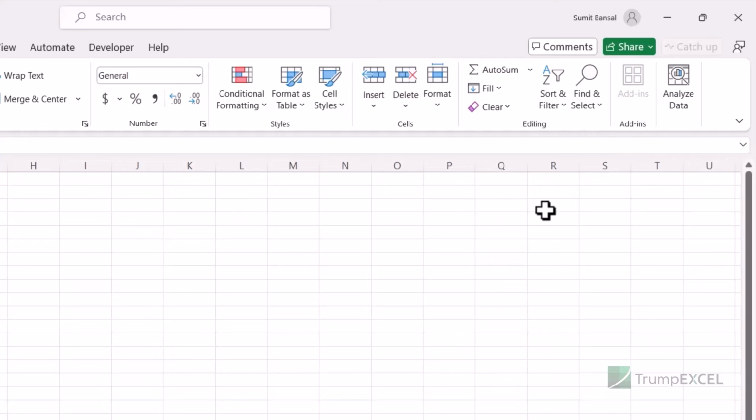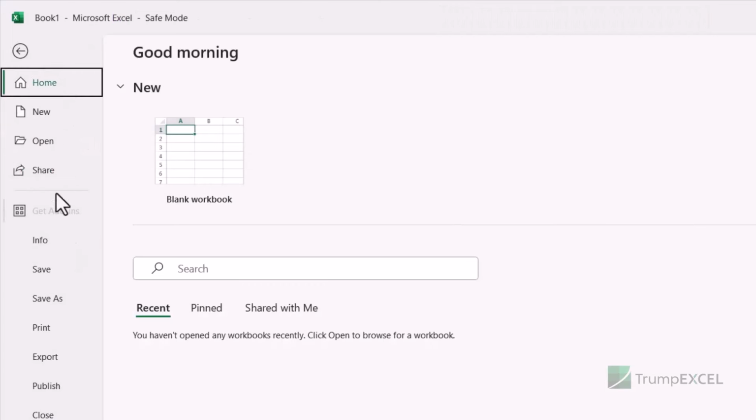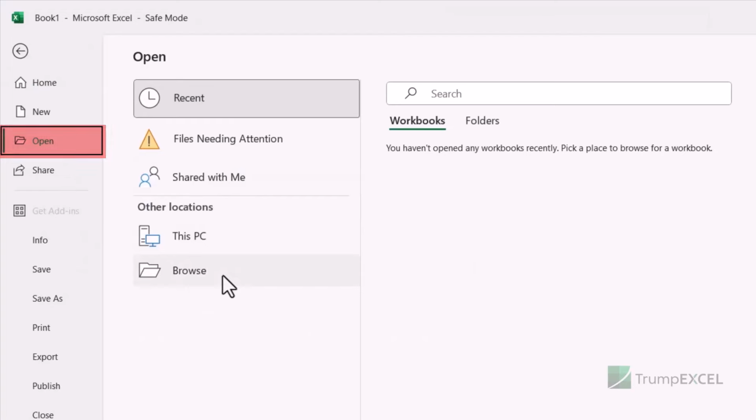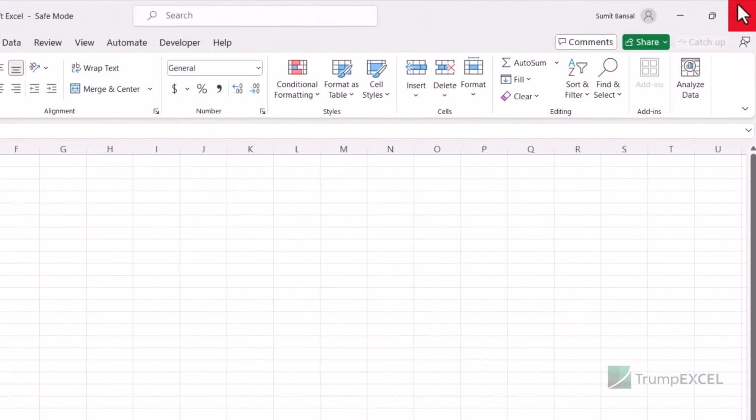And if you want to open any specific file in the safe mode, then you can do that by going to the file option here and then clicking on open, and then you can browse and find the file. And if you open that file while your Excel application is already in the safe mode, that file will also be opened in the safe mode. And once you are done disabling the add-ins or whatever you want to do, you can exit the safe mode by closing the Excel application.